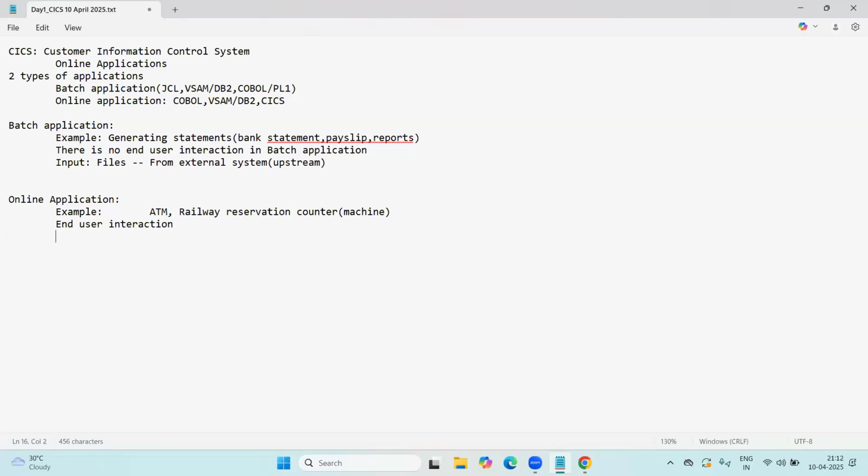When it comes to the online application, in the input, the end user is going to provide the input data. The end user is going to provide the input data.